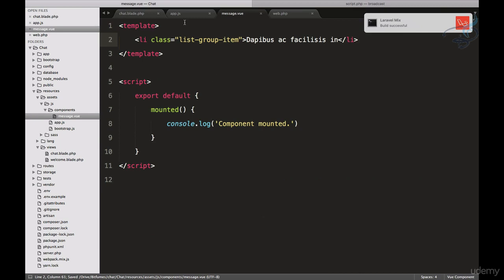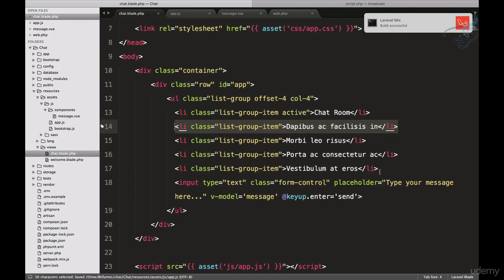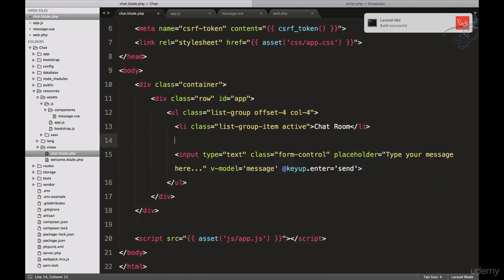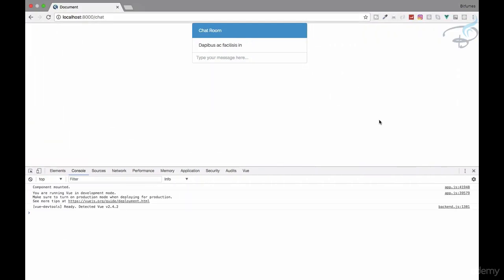Okay, and next we have to import this Vue component in our Vue. So I will say here Vue.component message, which is like here. So instead of all these things, what I can say is message simply. Okay, very simple. Let's go reload, and you can see one is there.